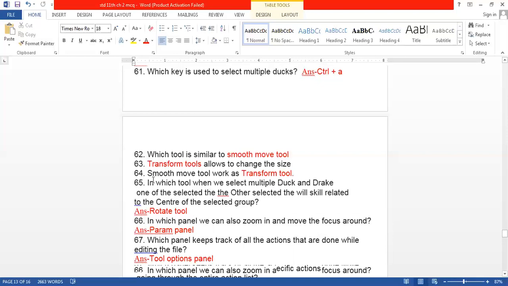Number 64, smooth move tools work as the dash. So it is used like the transform tool. Already I explained about all those features. Smooth move tools work and the transform tool works. Both are similar. Number 65, in which tool when we select multiple ducks and drag one of the selected ones, the others scale related to the center of the selected group? The answer is the rotate.